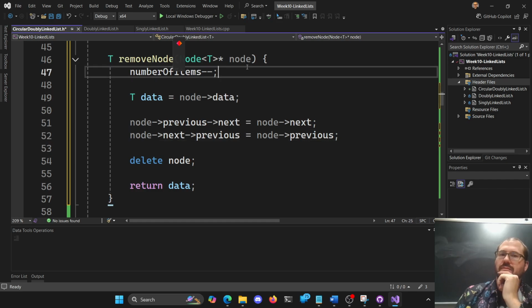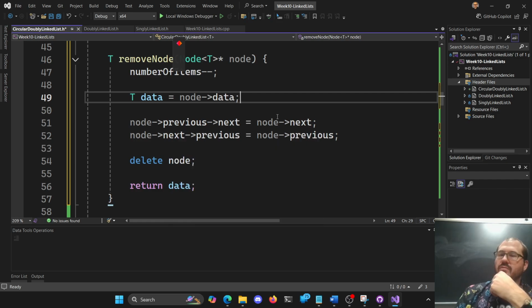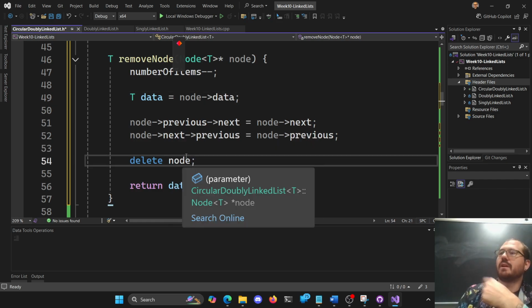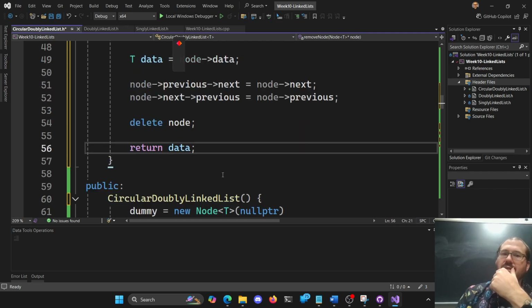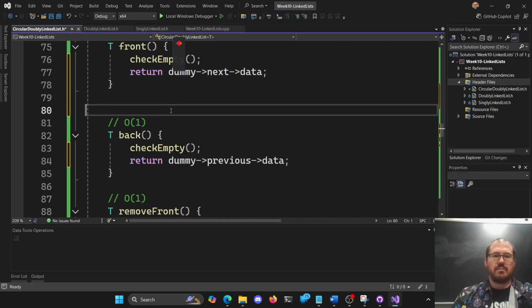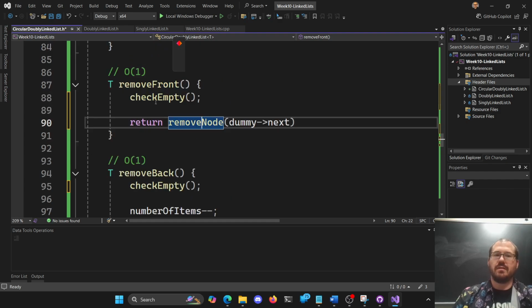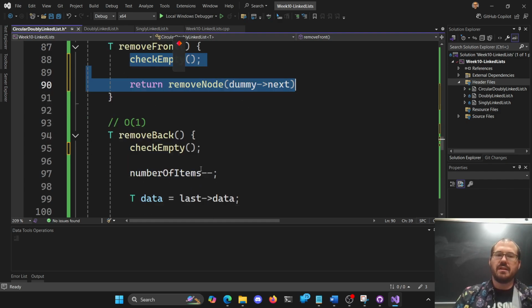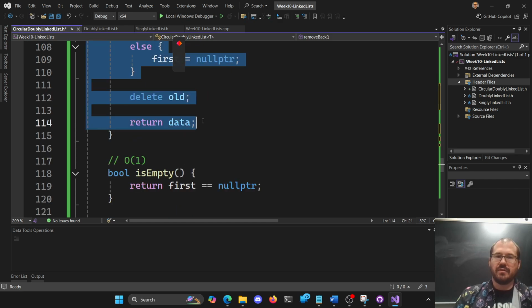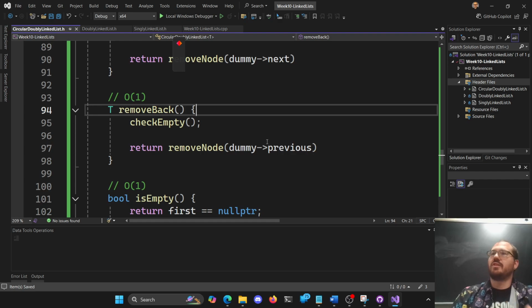So we can delete a node, taking its data, jumping over it, deleting the node, because it's a pointer we've allocated, and return the data. So remove from the front, then, we're checking empty, removes dummy's next. That's the front here. Remove from the back, exact same thing here. We don't have the same code more than once here. Removes dummy's previous, because dummy's previous is always the last thing.